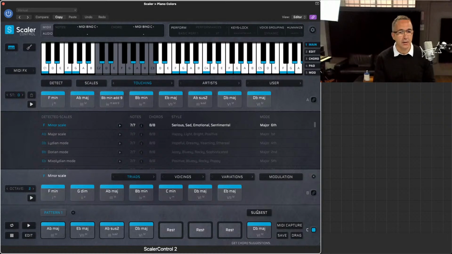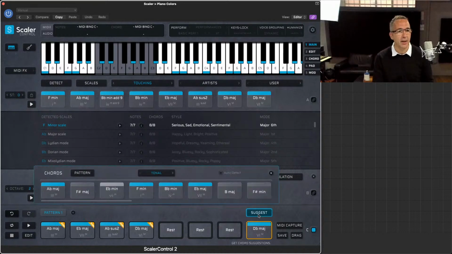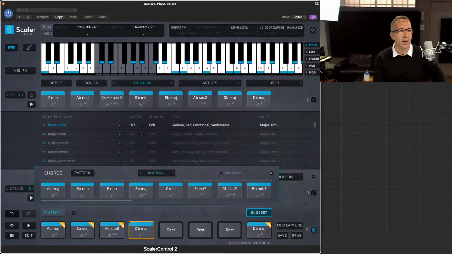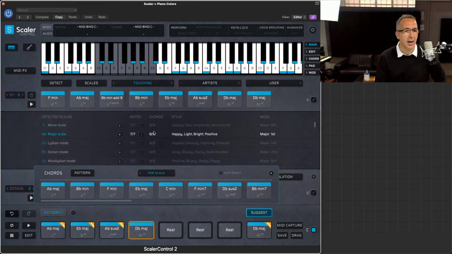So, okay, I'm going to go to suggest mode because now I'm going to need some help finding some other major chords. I'm going to suggest potentially from the D major. Now, I can go tonal, I can go per scale. If I'm going to go per scale, clearly I want to be in a major scale because I want to keep it nice and, as the description says when I click on it, happy, light, bright, and positive.